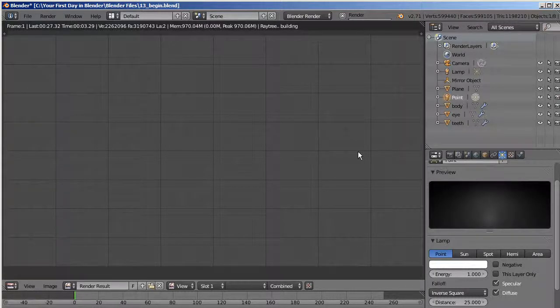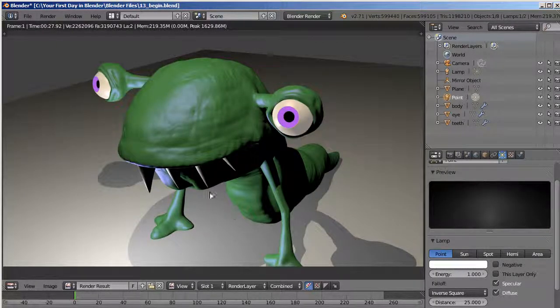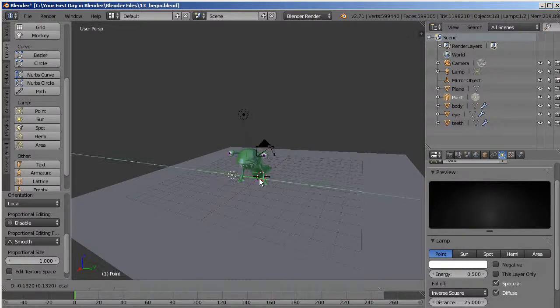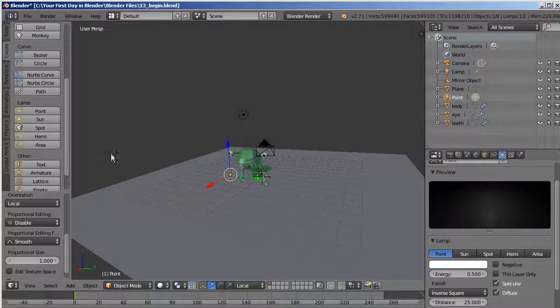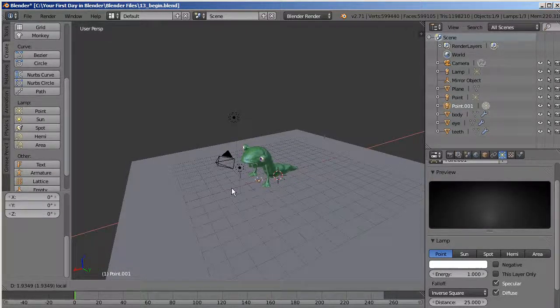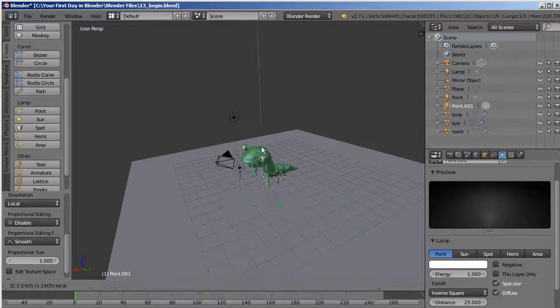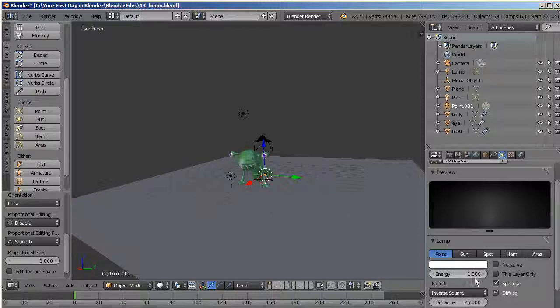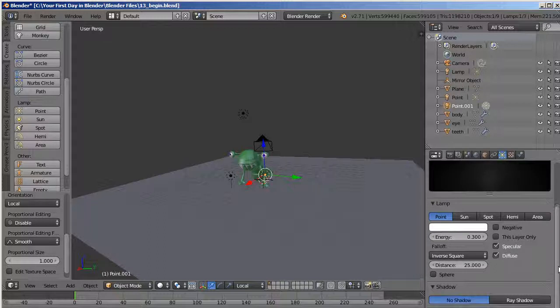So now we're getting a little bit more light under there. Well, let's dial that point light down a little bit. On the energy, let's take this down to maybe 0.5 or so. Okay. Let's add another one. And for this one, let's bring it up over to the side here underneath. And let's make this one maybe 0.3. So we'll take the energy down for that one as well.